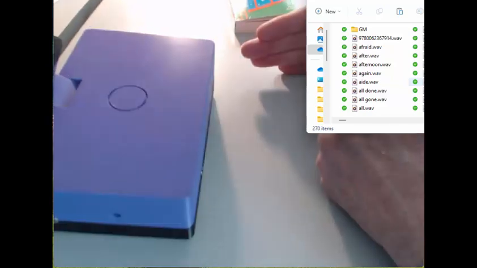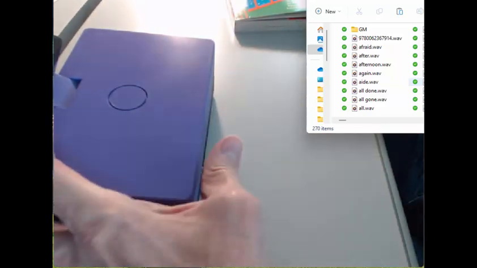All right, so there's no way for me to interrupt this file while it's playing other than to reset it, and that's what I'll do.